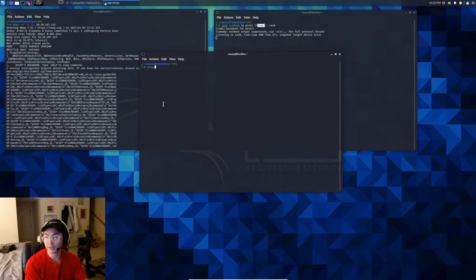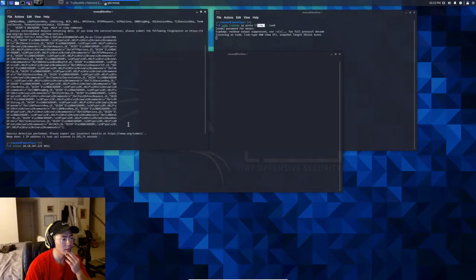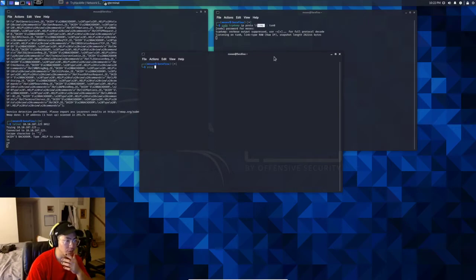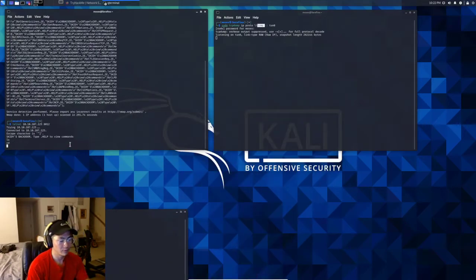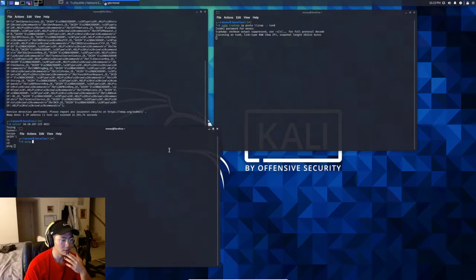And I'm going to ping. Actually, no, it would make more sense to ping from Skitty's backdoor to our tcpdump listener, just to confirm. We commanded the listener to listen for ping, so it makes sense to ping from Skitty's backdoor to confirm that we're actually in Skitty's backdoor.